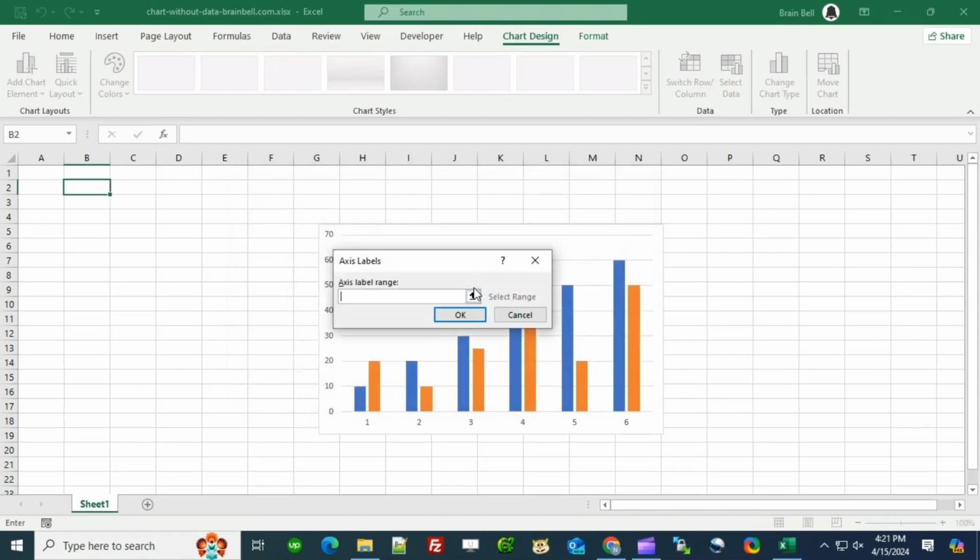You can also insert the axis labels using the array constants. Click the Edit button and in the axis label range insert the array constants, for example A, B, C, D, E, and F.